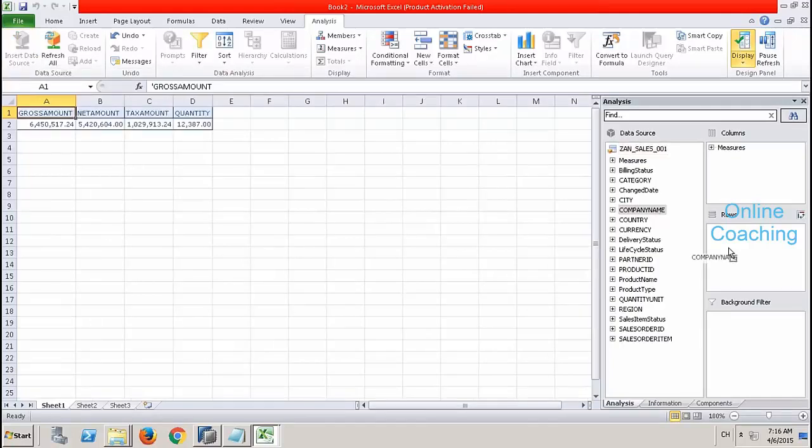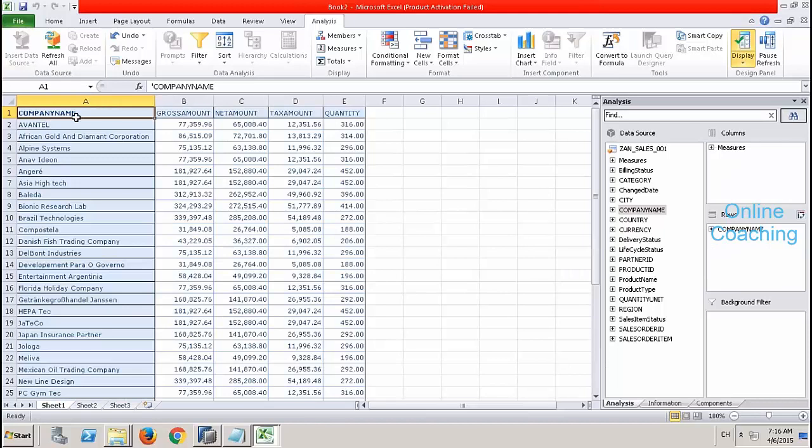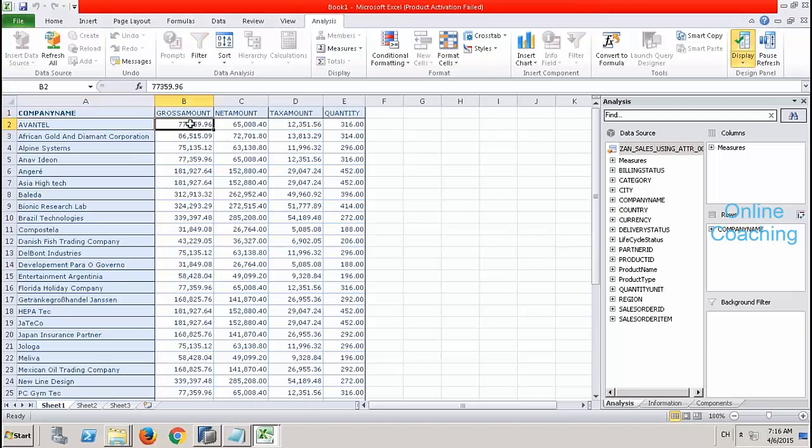Take the company name. If you see this, pretty much it's the same output. So either I use the attribute views and design my view, or straight away use all the tables in an analytical view and design my view. I'm able to get the same values. There's no difference in the value in the output.